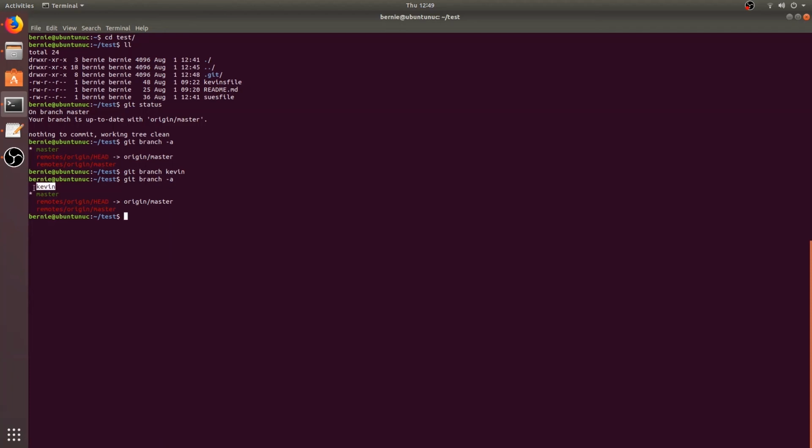To actually make use of that branch, we need to use git checkout. Git checkout means use that branch. So in this case, if I type git checkout Kevin, Git tells me that I've switched to that branch. And if we then list the branches again with git branch -a, Git confirms to us that we are using the branch named Kevin. So good for us, but what does it actually mean to be on branch Kevin?